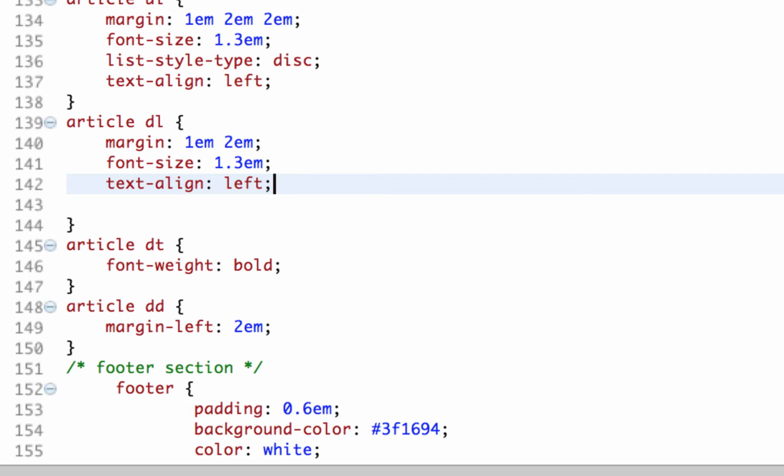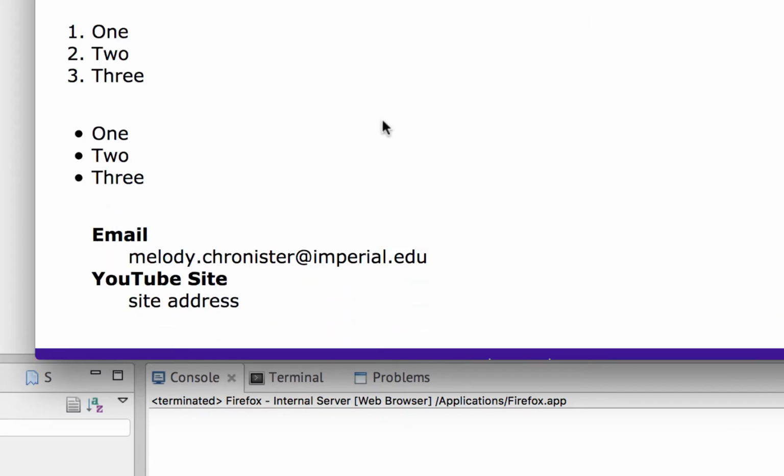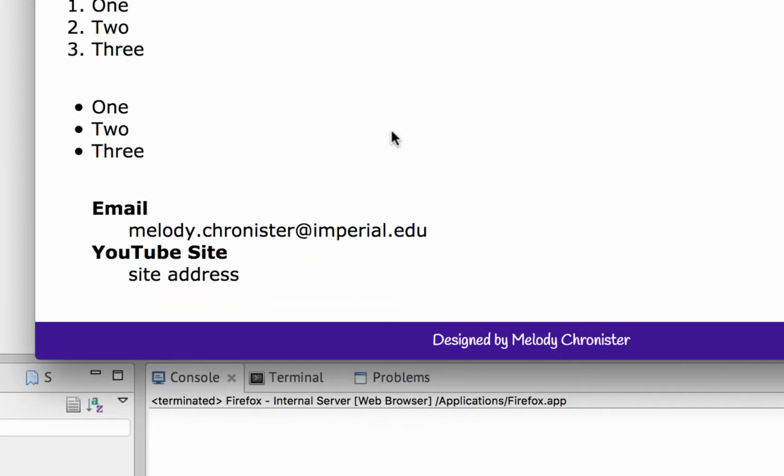So let's save this now that we've applied those styles and take a look and see what it looks like. Let's refresh. And see, that's what a definition looks like. It's a little tight, but see how it applied the bold to the term, and then we have the description indented underneath it. So it provides some nice structure.